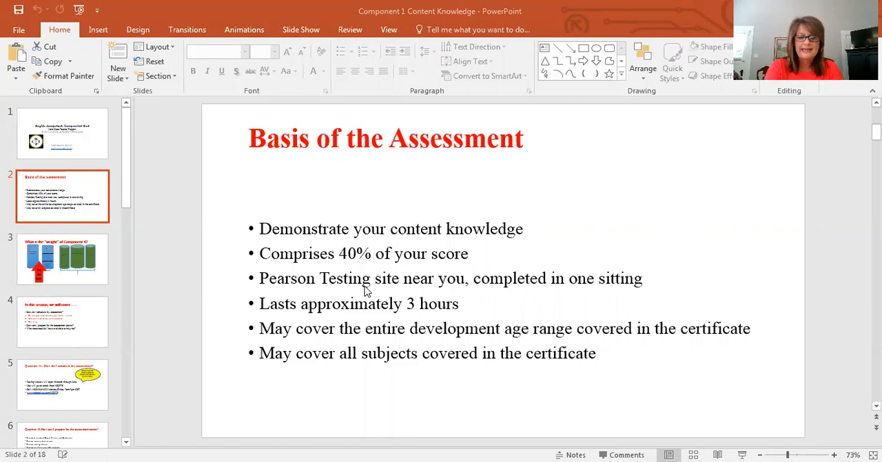You'll go to a Pearson testing site to complete the assessment. It lasts approximately 3 hours. It may cover the entire developmental age range in your certificate. So for example, my certificate is Early Childhood Generalist, and it covers the age range of ages 3 through 8. So in my assessment, I might get questions about a 3-year-old, I might get questions about a 6-year-old, I might get questions about an 8-year-old, so the entire age range.